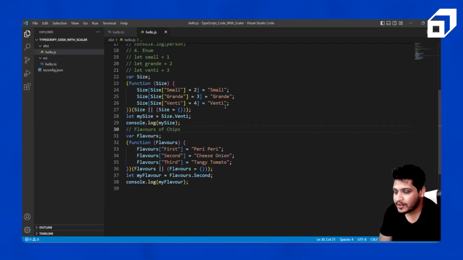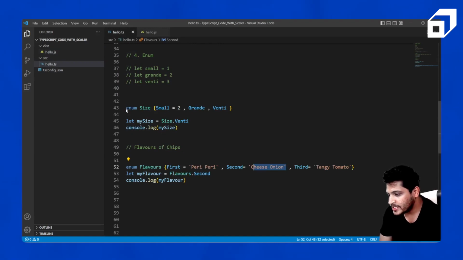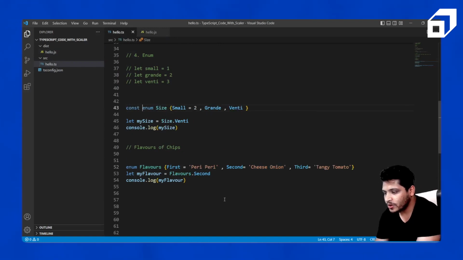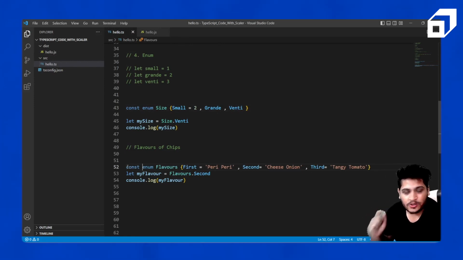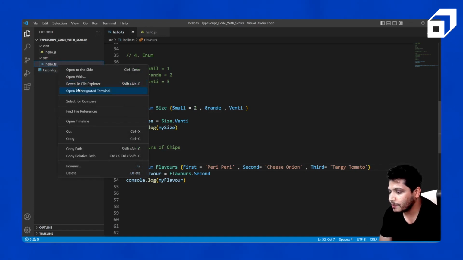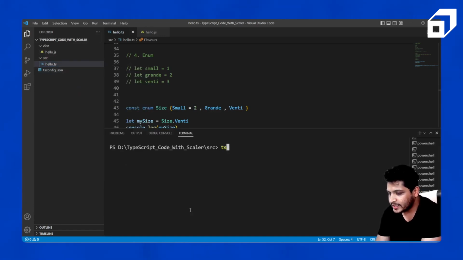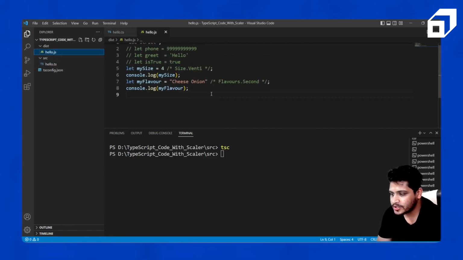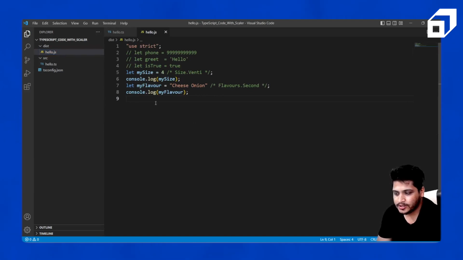But there is a way that we can avoid this. Basically, we can use the const keyword with our enums. Whenever we make these enums const, if I recompile this code, tsc, the code has been compiled, and now if I go back to hello.js, you see that the code has been shortened. Now you have my size 4 and my flavor cheese onion, and this is the code right now. So this is how we can create enums in TypeScript.